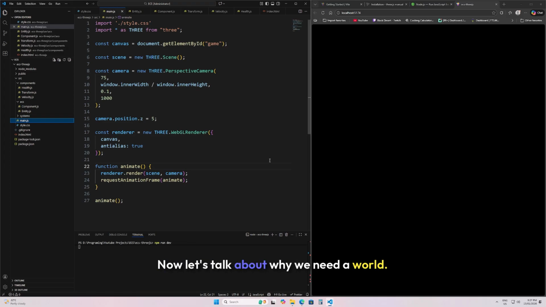Now, let's talk about why we need a world. Imagine creating an entity for your player. Where does it live? How do you keep track of it? What about when we want to remove it or add components like transform or velocity? Without a central place to manage all of these, things get messy very quickly.